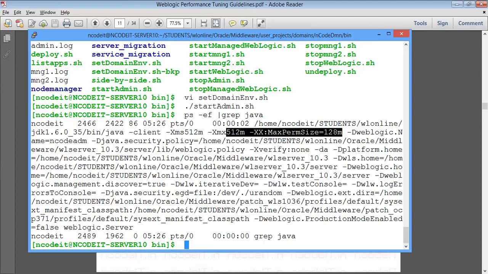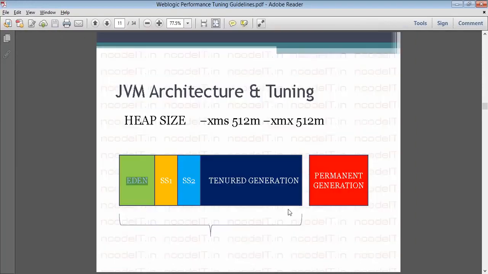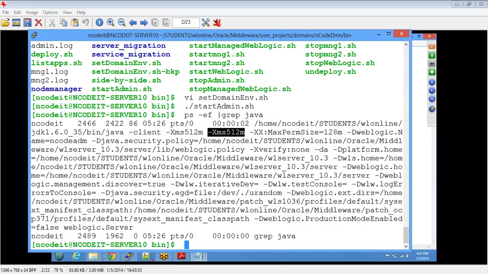A lot of people tend to think Xmx is the max size your admin server is taking. It's not. Xmx will tell you only about the heap. There is another generation that you are missing out, which is a permanent generation defined by MaxPermSize. So when you look at the overall memory consumption of a JVM, you need to consider the heap and also the perm size.